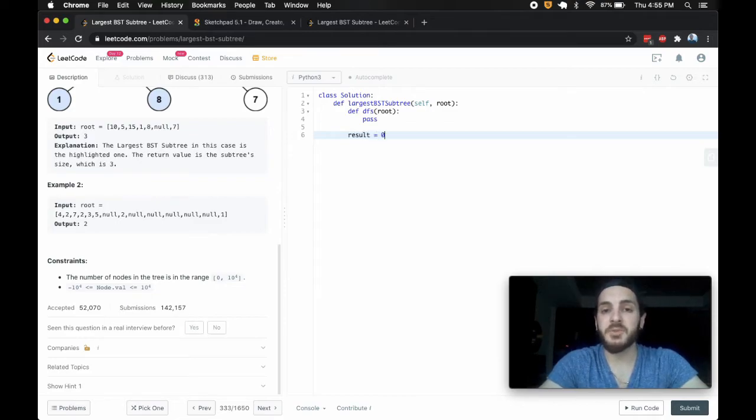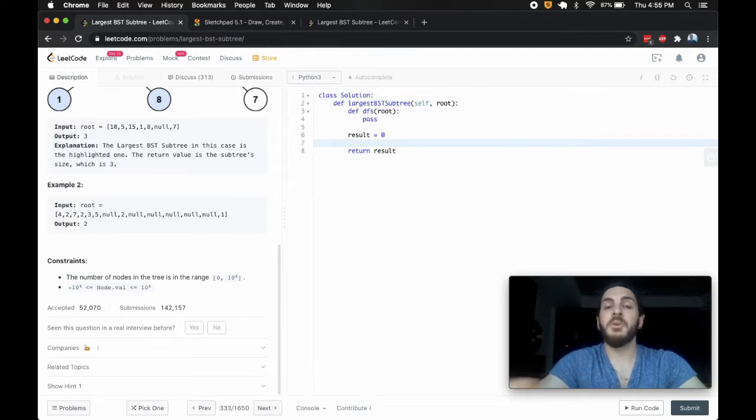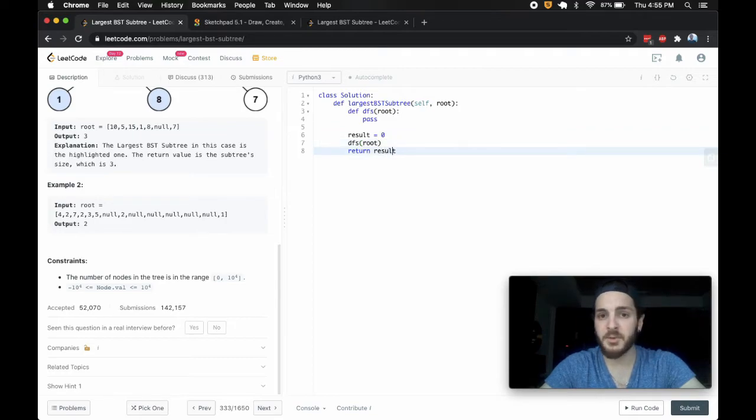I then said that we need some sort of result variable, which by default will be 0. We're going to want to return the result, but before we do that, we're going to have to make a call to our DFS function. So I'm going to make it on the root, and that's about it. And that's the only call that we're going to make.